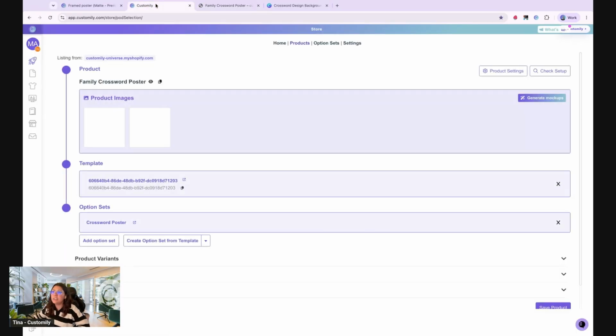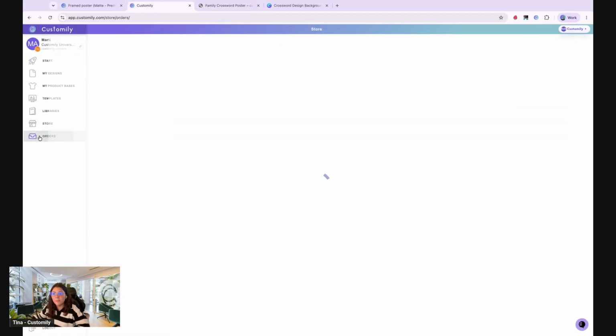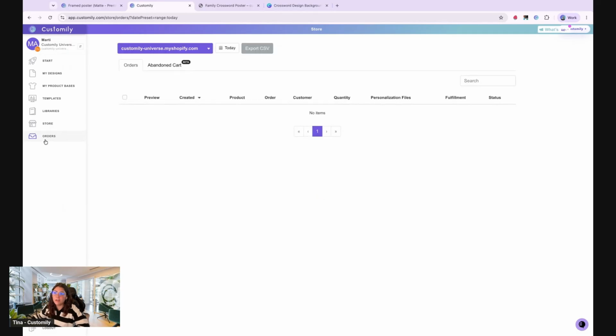And once you start receiving orders, you'll see them here on the orders tab. Obviously, this is a test site, so we don't have any orders here, but you'd be able to see a preview like your customer saw when they were purchasing, when the order was created, what product it corresponds to, the customer, and you'll be able to download all of the print files generated for that order.